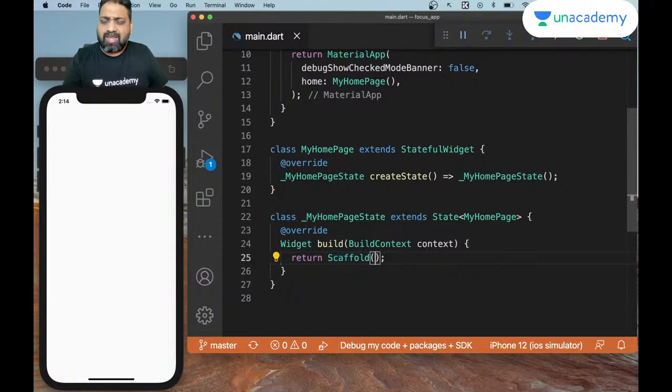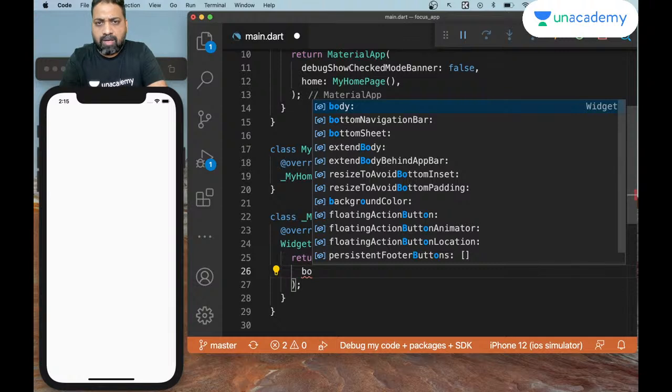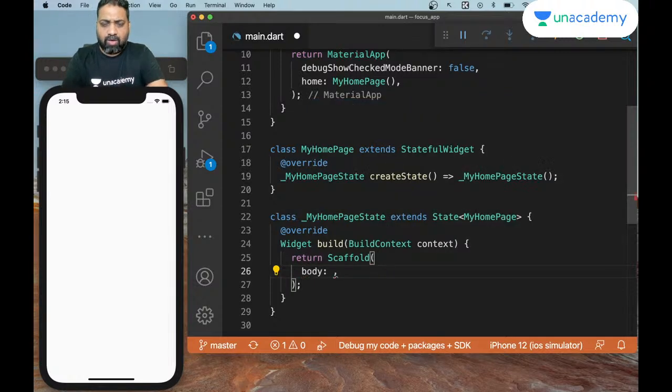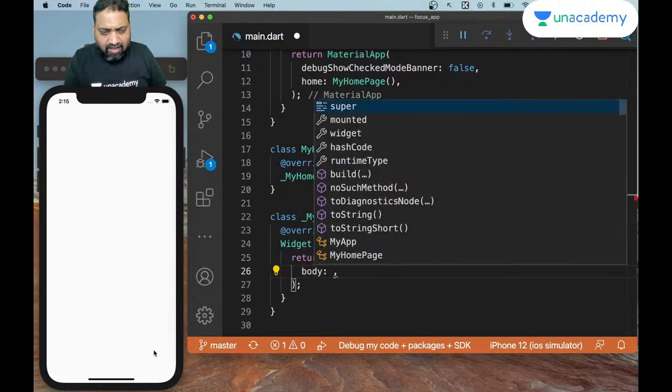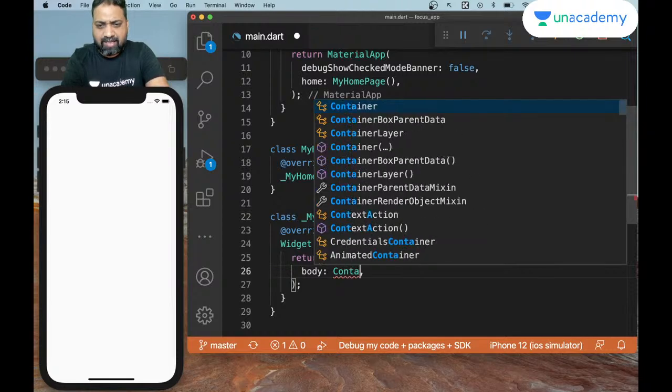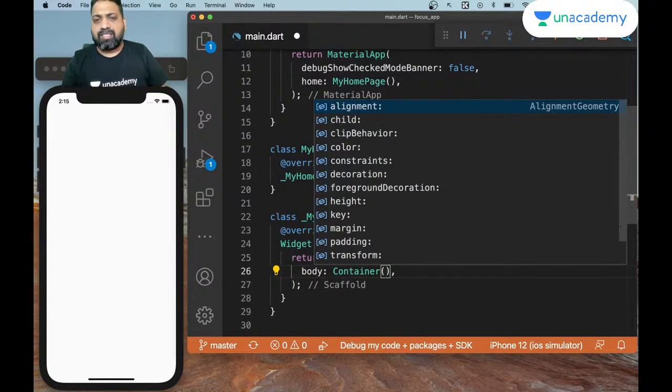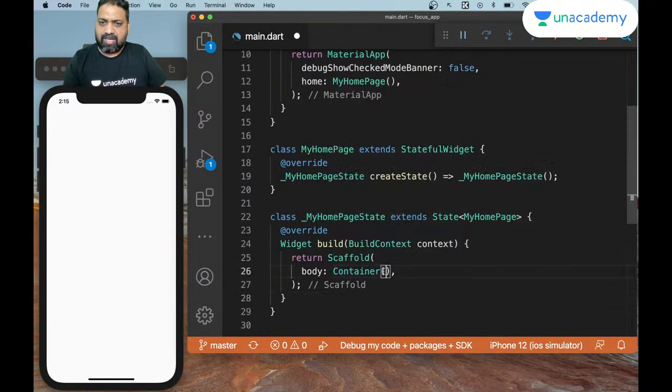Now, the scaffold basically has some properties. It has a property called body, BODY, okay, and that represents this entire space. And I'm going to put another widget inside it. That's a container. As the name suggests, this is a container widget, and inside that you can put more widgets. In fact, pretty much 9 out of 10 types of widgets in Flutter, you can keep putting more widgets inside it.